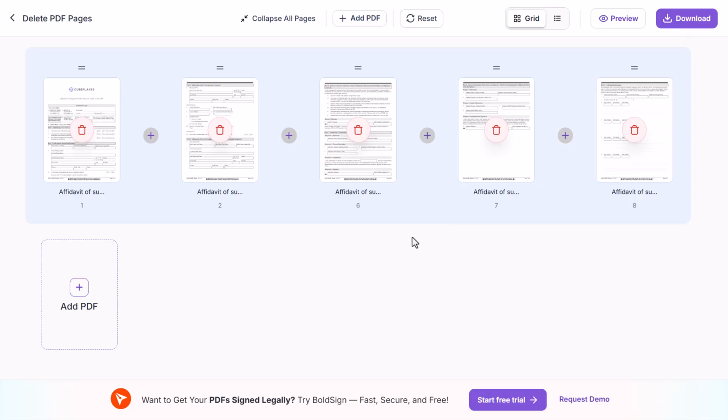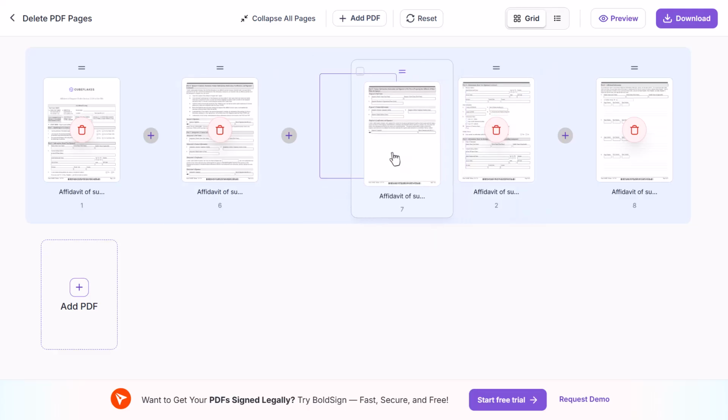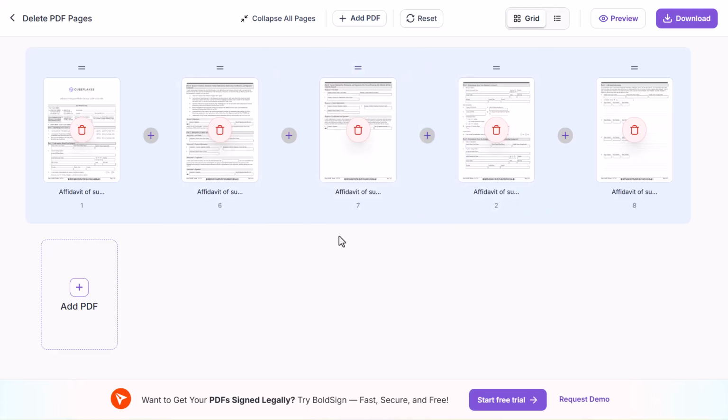You can also make some customizations after deleting the unwanted pages. You can rearrange the order of the remaining pages by dragging the files into position. For each uploaded PDF page, you can collapse the file to combine all pages if it has multiple pages, rotate the page, duplicate it, or preview it.